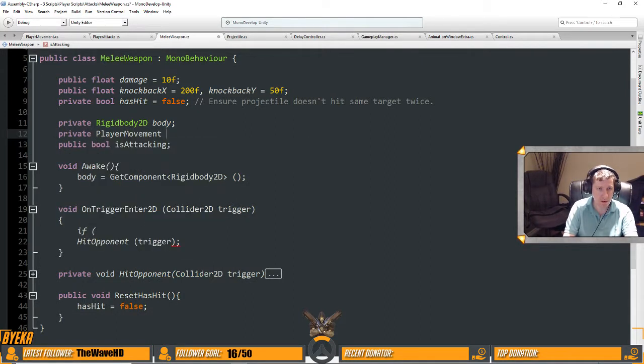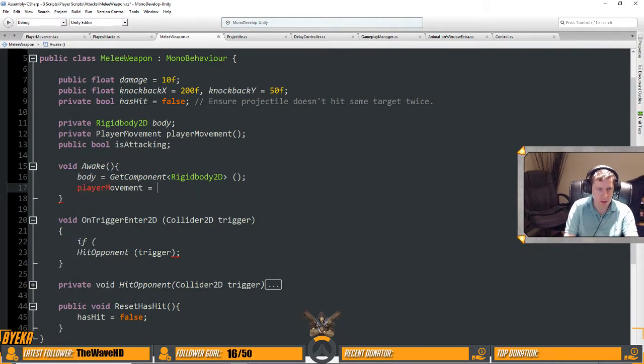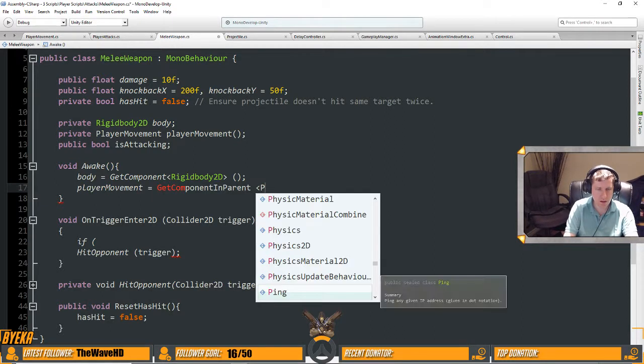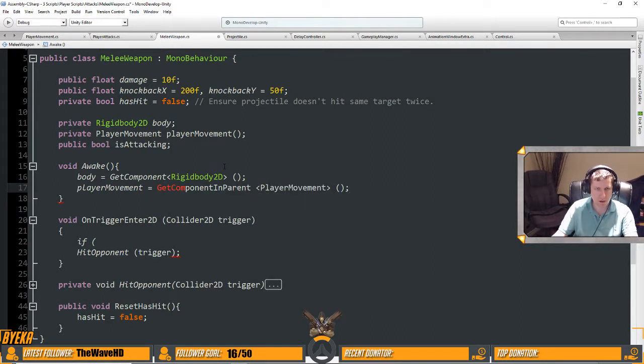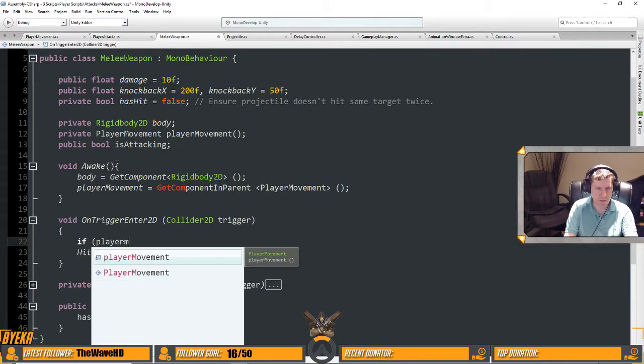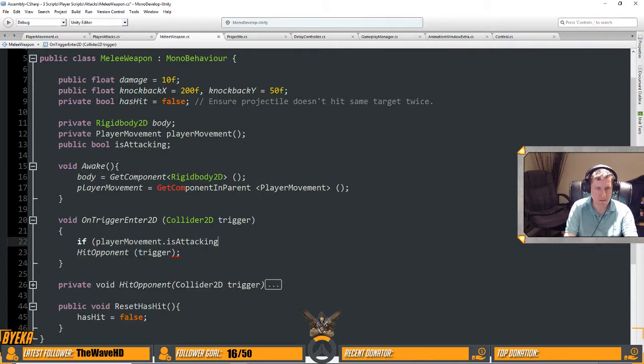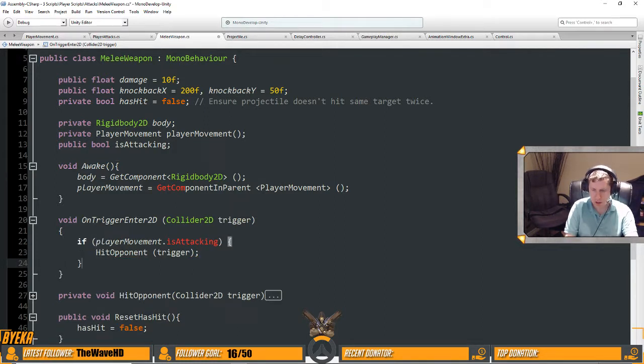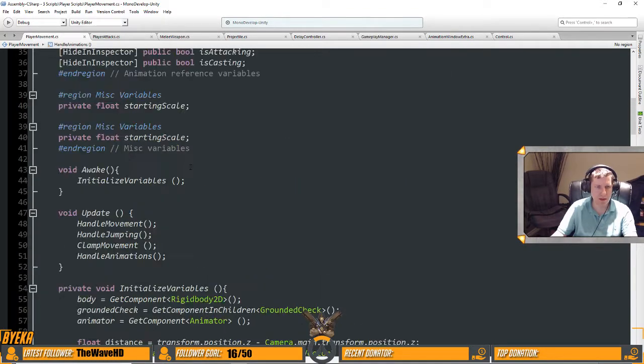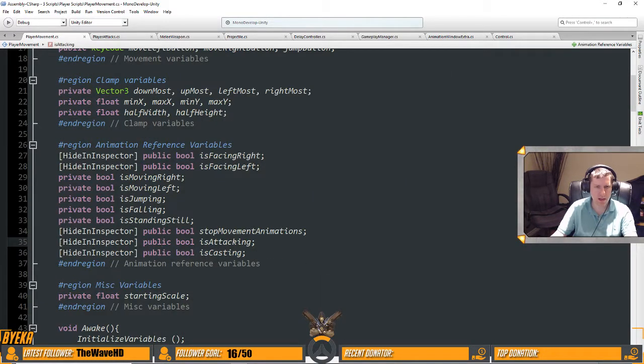Private player movement, player movement. Player movement equals get component in parent, player movement. Now I can get a reference to this and say if player movement dot is, should be coming up. If player movement dot is, should be auto completing. Maybe I don't have this set to be a public variable. Let's take a look. Is attacking, is attacking, is attacking. It is set to be a public variable.